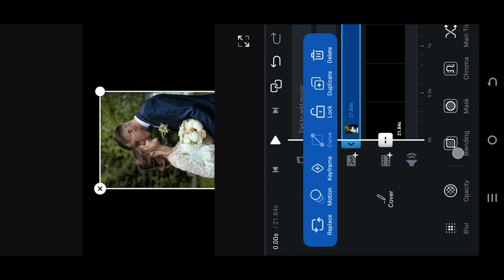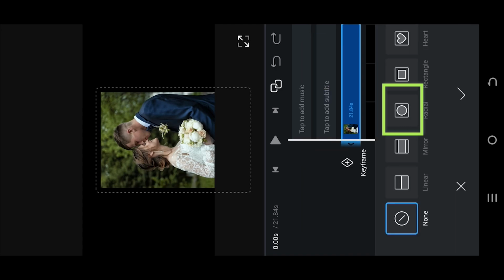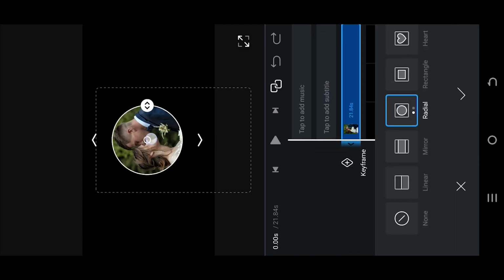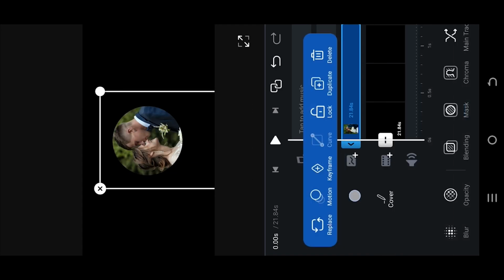Look for mask. Circular mask. So we are done with our image.